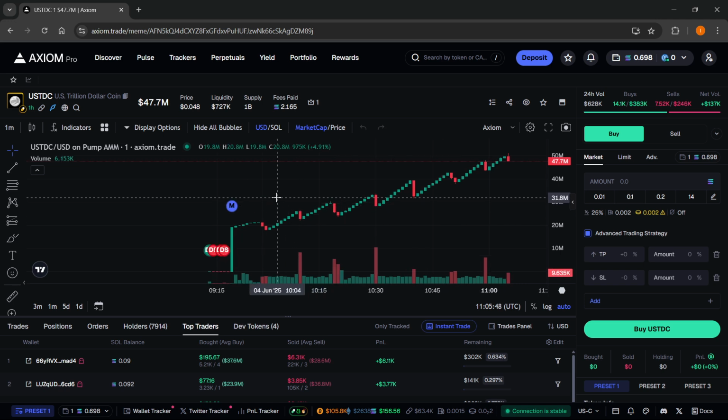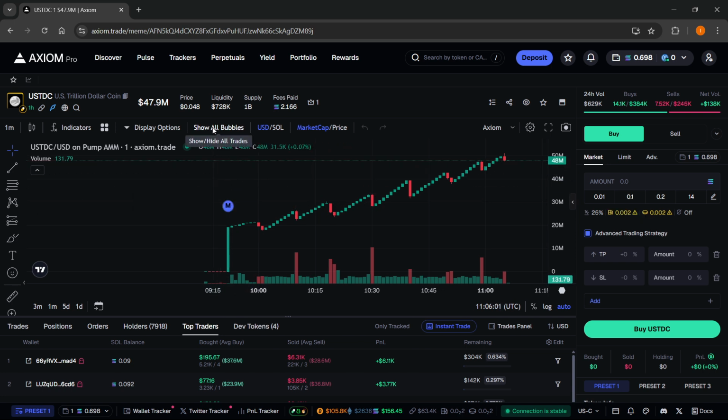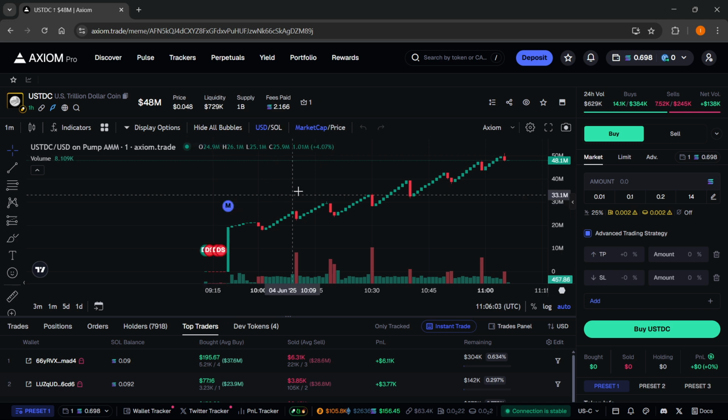However, if it's not showing over here, what you can do is over here, in case you have hide all bubbles, make sure you press on show all bubbles, and this will show you all the bubbles. However, regardless of what you click, this one should be showing, but if it's not, just make sure you toggle this button over here. So that's pretty much it.